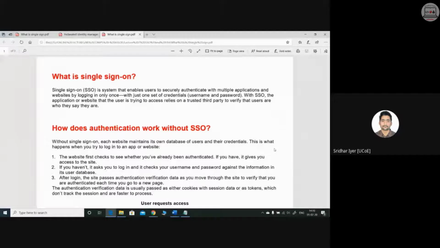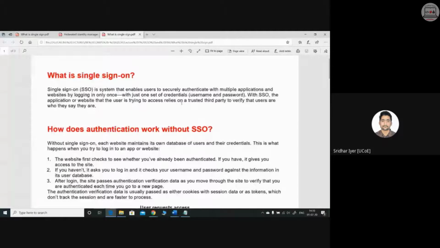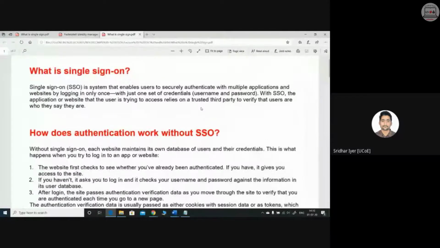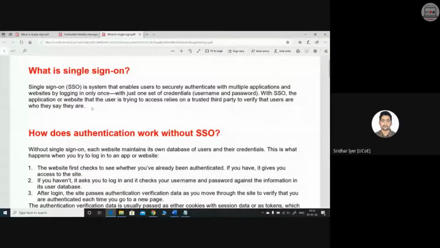This is an interesting topic, so kindly pay attention to it. This comes for 10 marks. Again, what is single sign-on? Now you know the gist of this practical thing. What exactly happens with single sign-on?